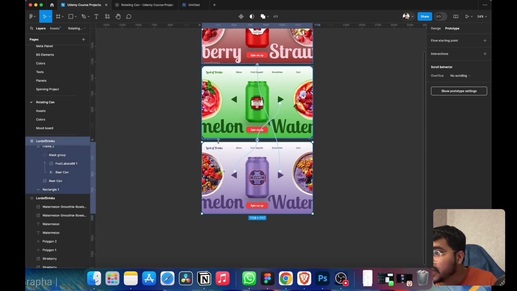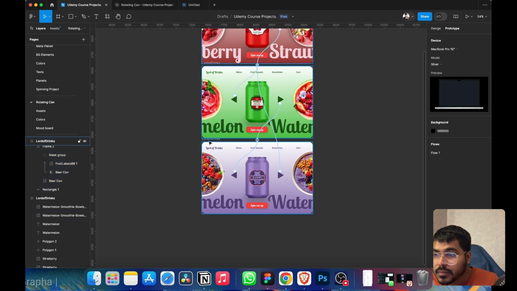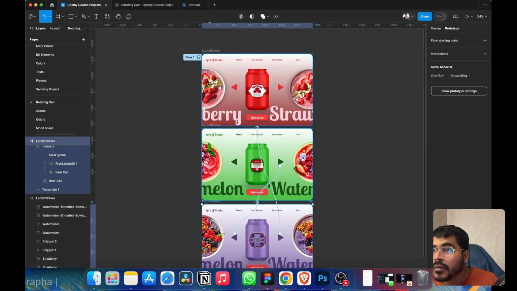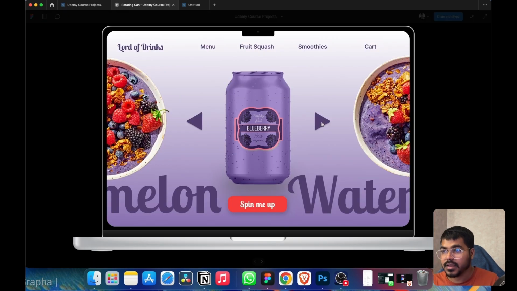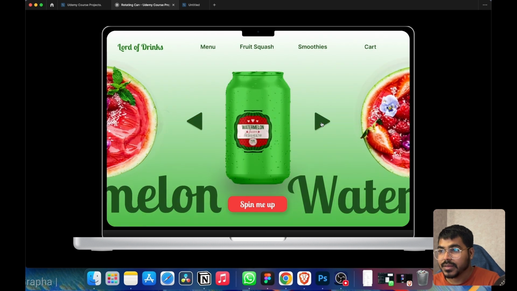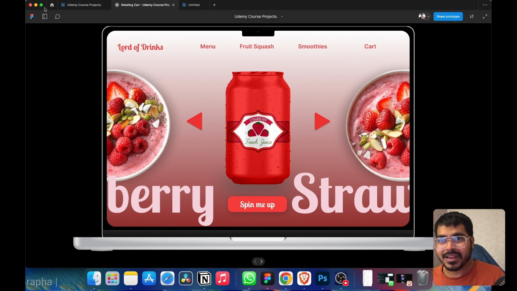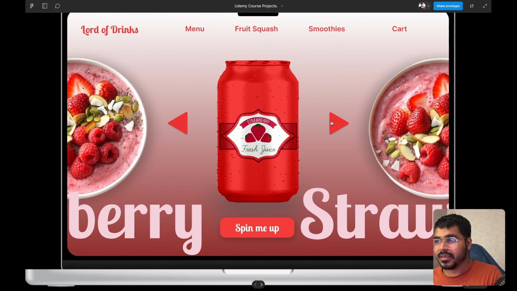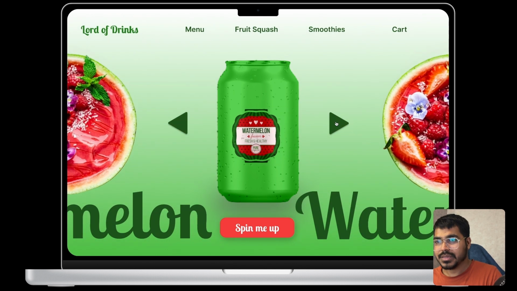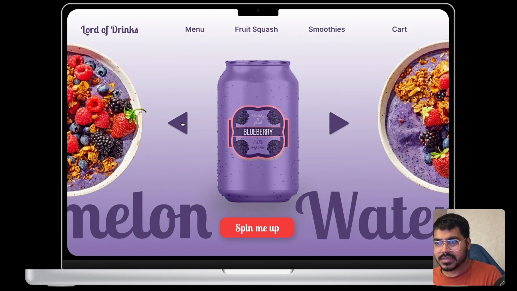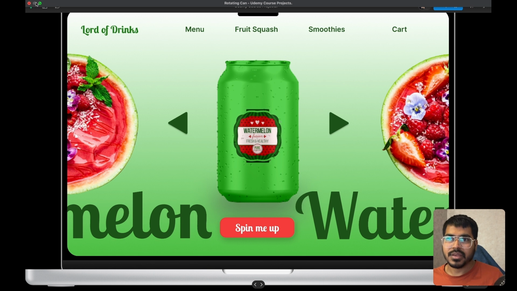Let's select this one and let's see what kind of animation we get. All right, let's go ahead and work this up. Wonderful. So we have all the rotating animations working properly. Okay, let me zoom in one more time and let's check this out. Oops, this one is not working. Okay, let's work on it.